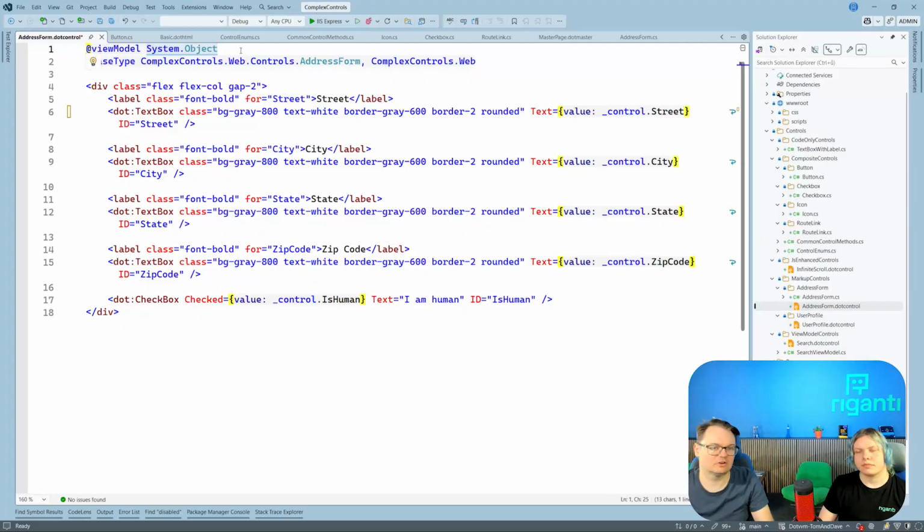I would encourage everyone to declare a class with plain properties like street, city, state, and so on, and reference it here as a view model of the control. And then when I'm using this address form, I would use it with the data context being this address object, and that would be nicer.